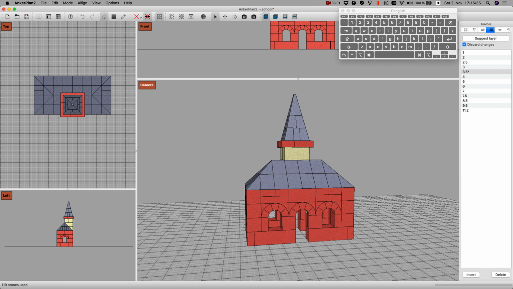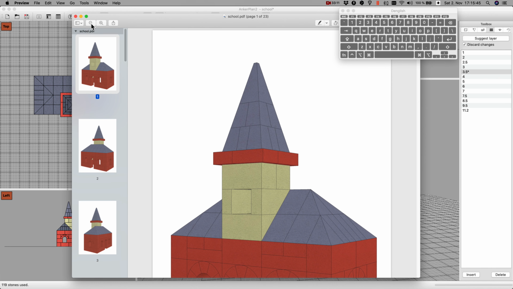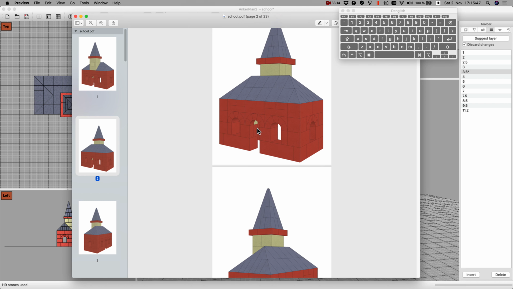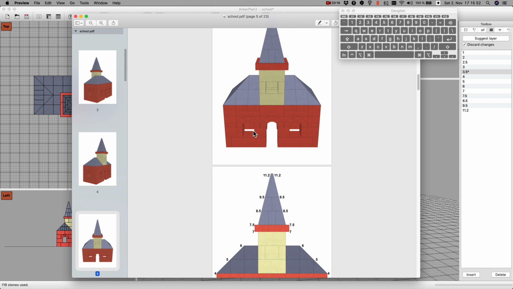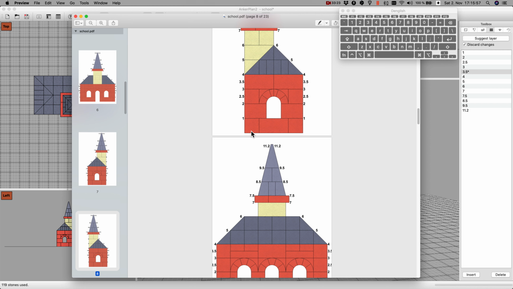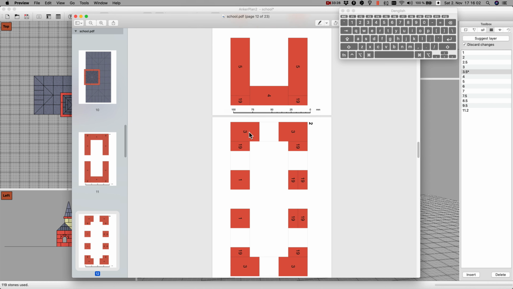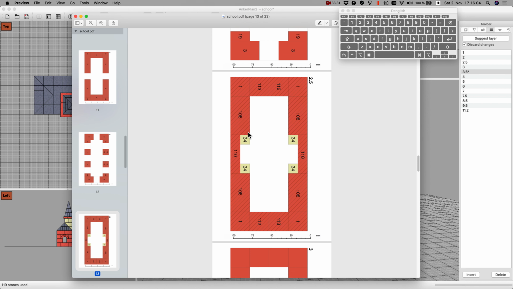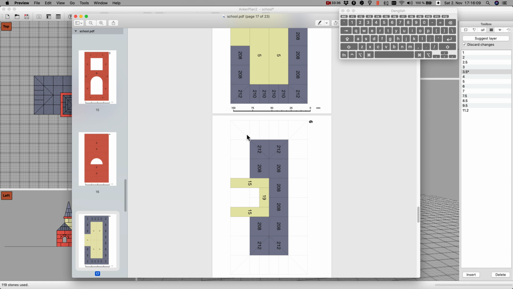So here we are, and let's open it and let me show it to you. Here is our building, and it comes with all the views, including side views with layer numbers, even a top view, and of course all the layers until the very top.